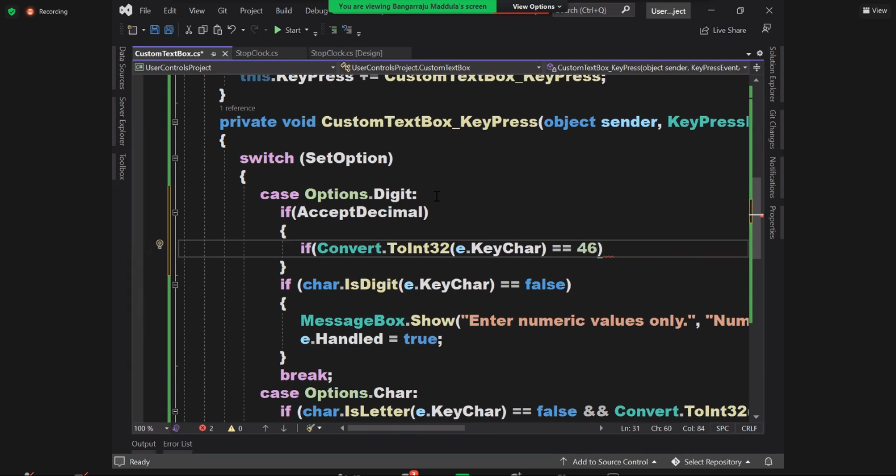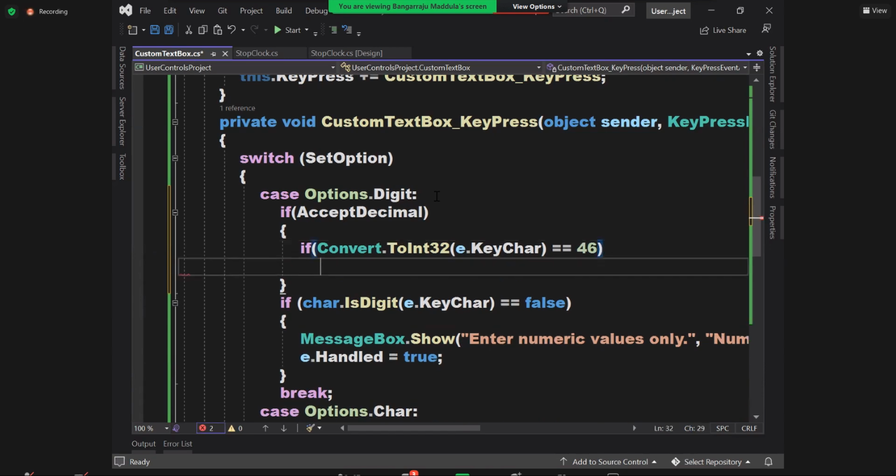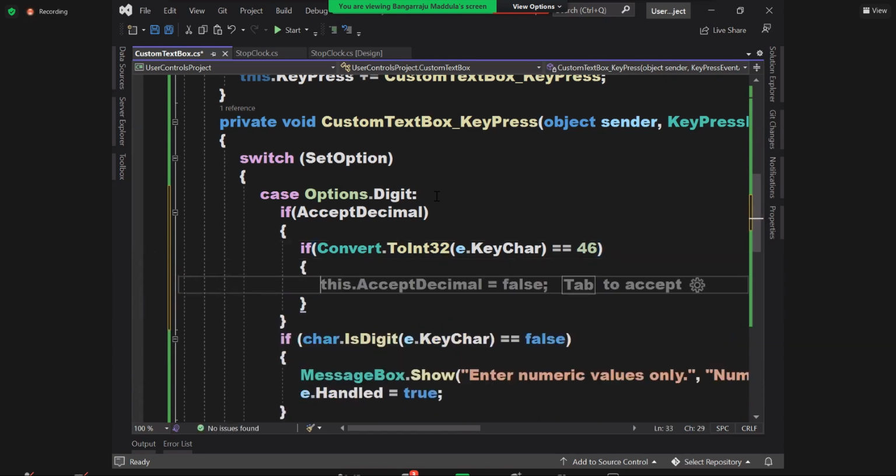It is a decimal. Now see the two conditions carefully. What is the first condition? Is accept decimal true? Yes, accept decimal is true. When accept decimal is true, it will come inside. Now to verify, we check whether the entered character is a decimal or not. If it is a decimal, should it be accepted or rejected?